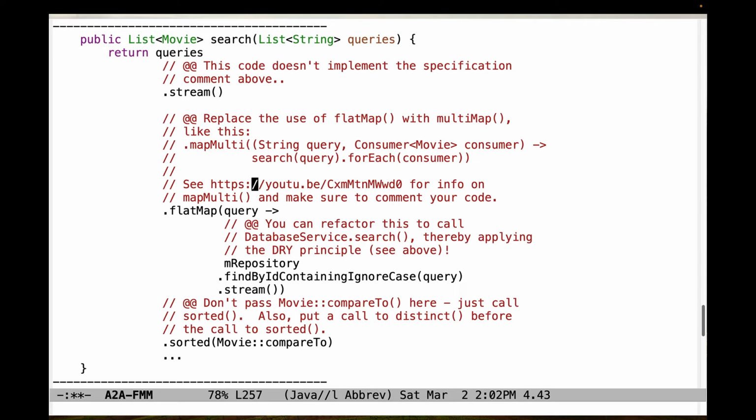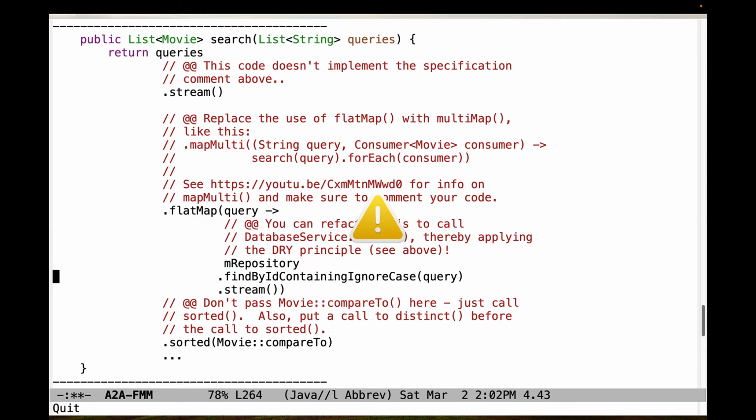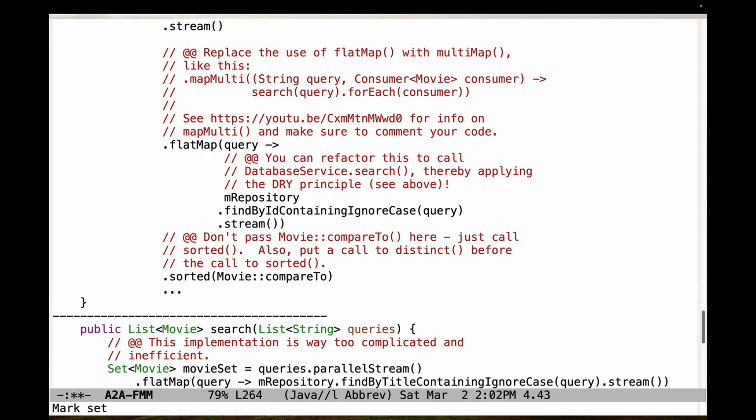And then if you want to find out information about what mapMulti is, please take a look at this video from one of my other classes. And again, make sure you comment your code. It's not just enough to blindly cut and paste what I'm doing, but make sure you understand how it works and why it works. Down here, this type of code can be improved by calling the search method that takes a single parameter. That's the one here. And that's how you can abide by the don't repeat yourself principle.